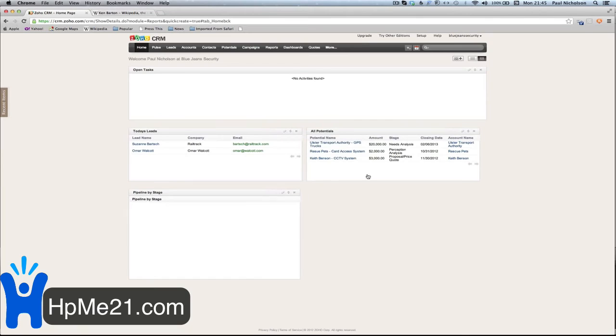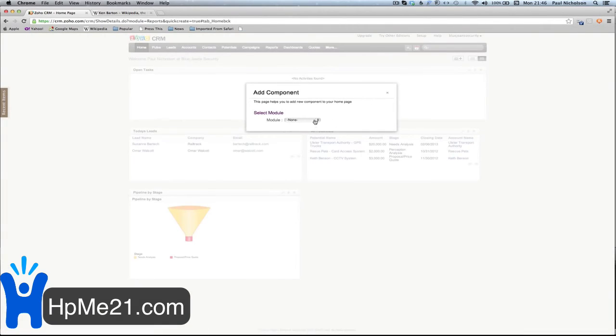So it'll reload it, and then all the potentials I've put in there. And you can see I've been busy with the Ulster Transport Authority and the Rescue Pets and Keith Benson, which were there before. Today's leads, tasks, I haven't put any tasks in yet, we'll do that soon, and a pipeline. But you can change all these to whatever you want. You can add one. I think you can have up to 5 there, so I might put contacts in.